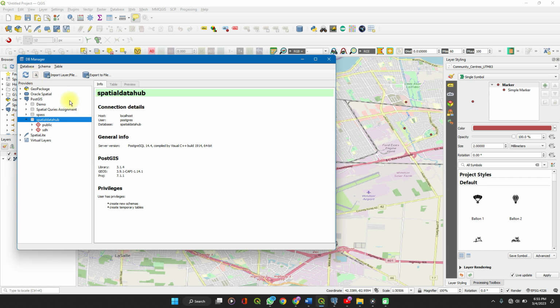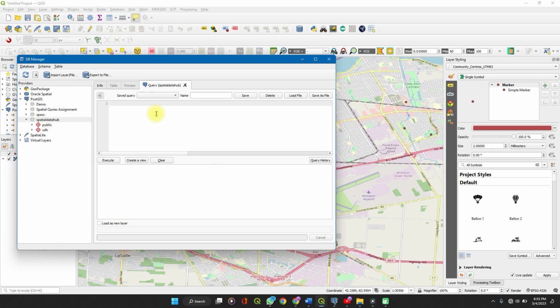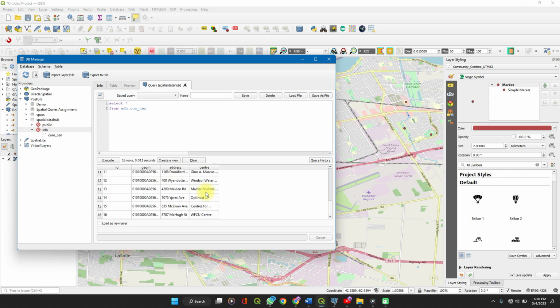Now to write a query, you click on this SQL window. Here you have a number of queries. Here you can write your query. Say select star from SDH dot, what's the name of our table? Oh boy. All right, see here. com_center. To run the query, you click on execute or Control R. So you see the result here.